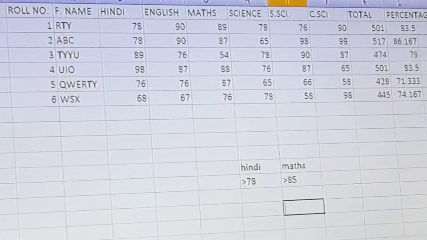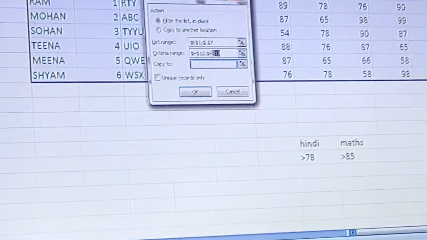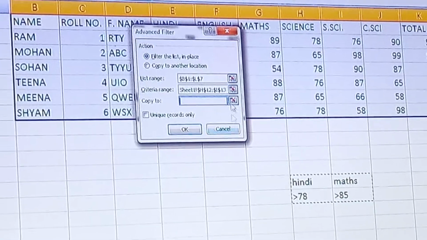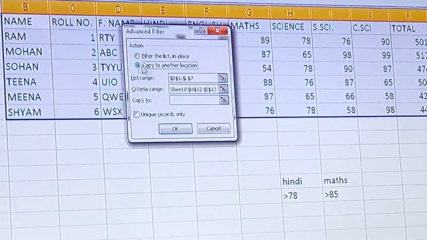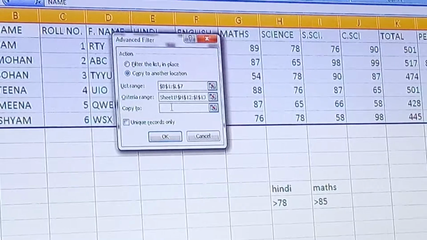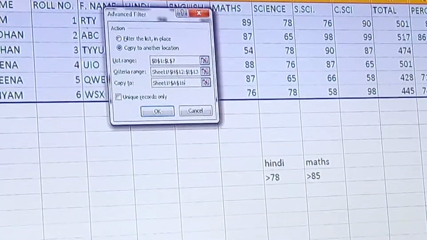Let us see. First thing, you have to select the database. Now advanced database range is here. Now you have to change the criteria range, drag it here, and the other option is copy to another location. Click on copy to another location, and at this time you have to click on the copy to location and click at any other location. Suppose I click on A16.